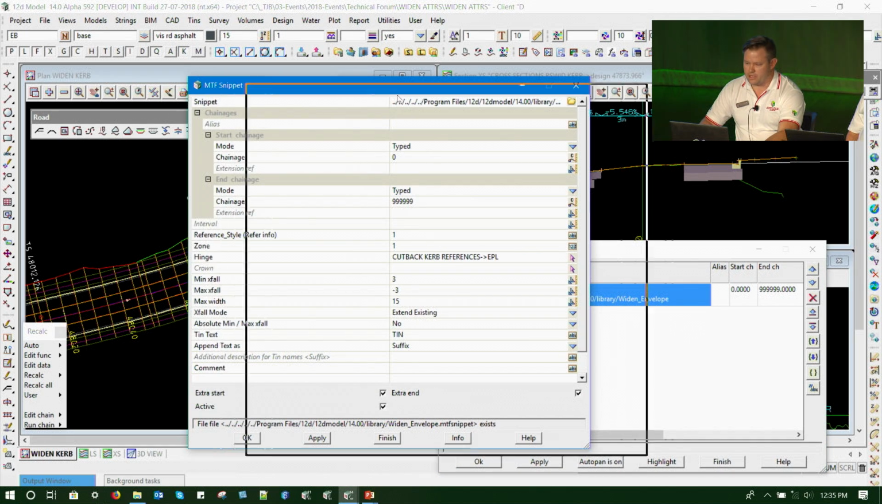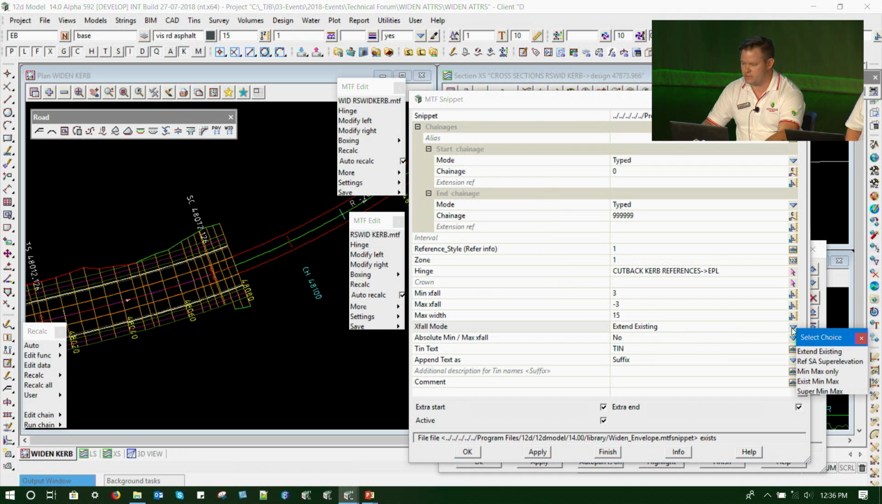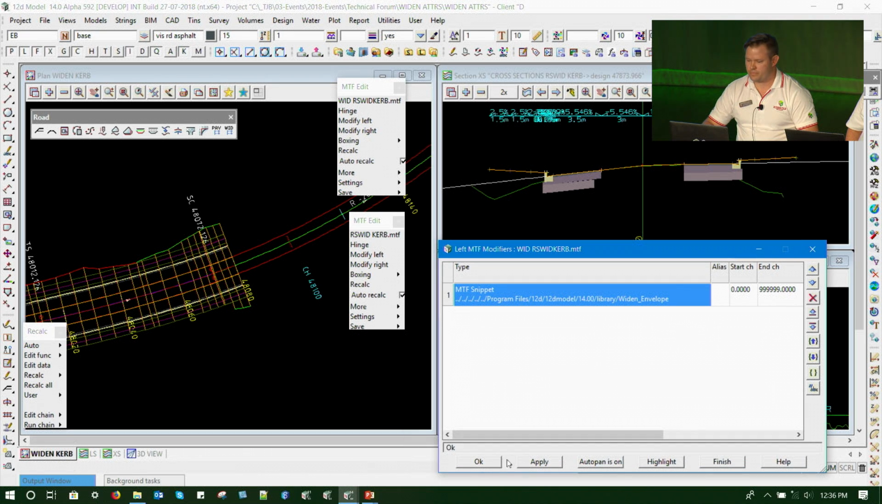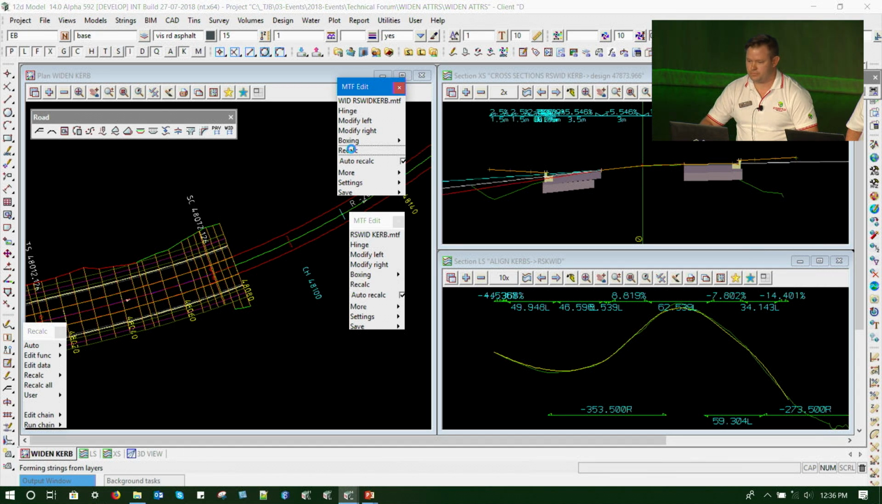Open up that snippet widening tool, and we're going to change the crossfall mode from extend existing to existing min and max. And this mode will activate our envelope as well. So in this case, I'm going to make it +2 and -2. Go OK. And we're going to recalc that one now.